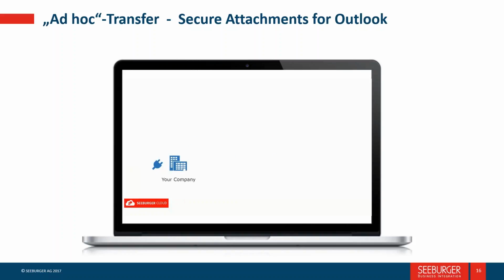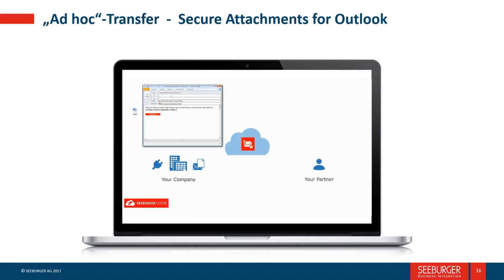Here you can see your company that wants to exchange data and can use the cloud to do this. Like if you want this file to be transmitted to your partners, you would use a mail, and you can here select in your mail the type of attachment that you want to send. But the attachment itself is uploaded to the cloud and not sent via mail, but it is securely uploaded to the cloud area, to some secure area.